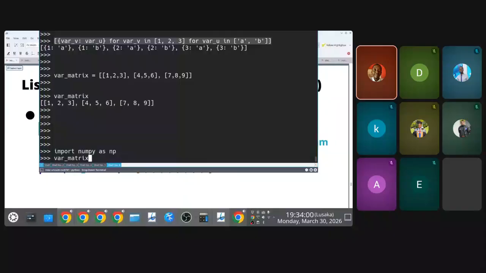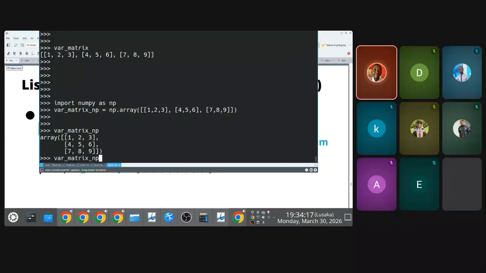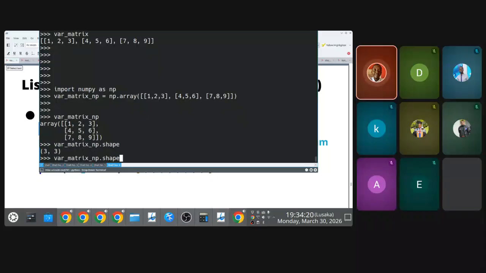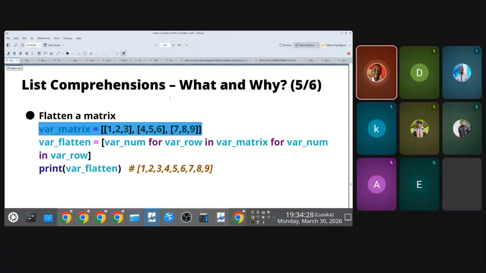I'll call this matrix NP is equal to np.array or something like that. And then what I'm going to do is copy paste this. This is a 3x3 matrix, right? And this is a 2-dimensional matrix. So I have this 2-dimensional matrix, and maybe I have some sort of use case where I want to flatten all of these things here, like convert this into a 1D matrix, for instance.